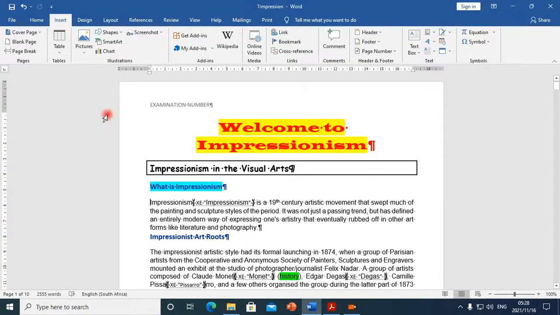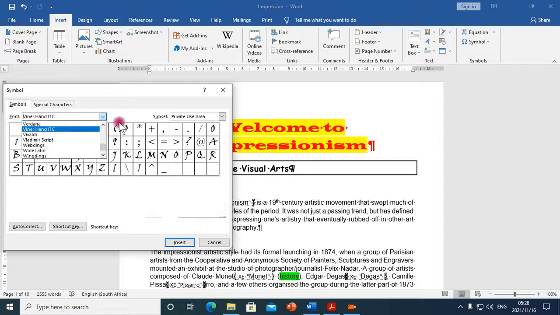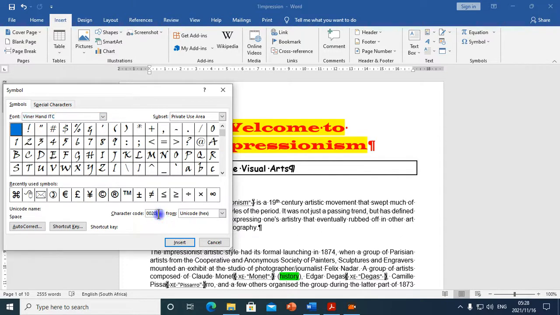Okay, so we are going to just go to the insert symbol, then more symbols, then make sure that we have wingdings. If we don't have wingdings, you can easily get it. Maybe we have this one. You can come and type the character code here, 122. This is where you type the character code 122. Then you insert.